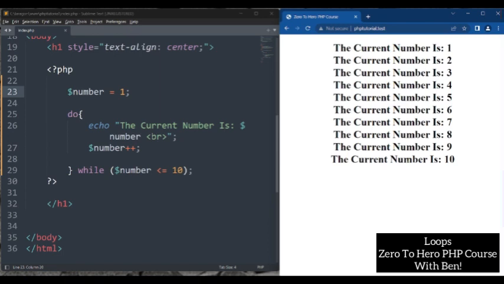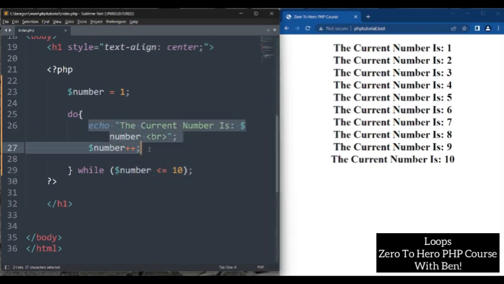Now, in a do while loop, the condition is tested after executing the statements within the loop. That means this condition is tested after this block of code is first executed. So that means that the do-while loop will at least execute its code once, even if the condition is false.